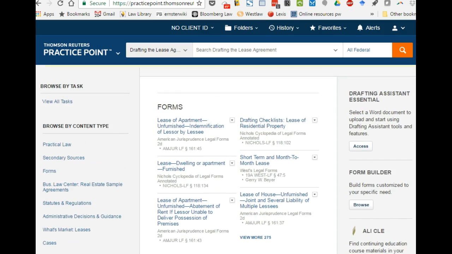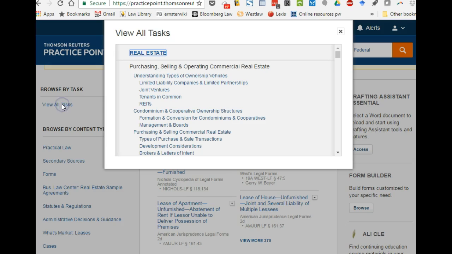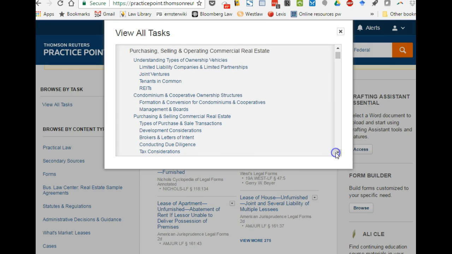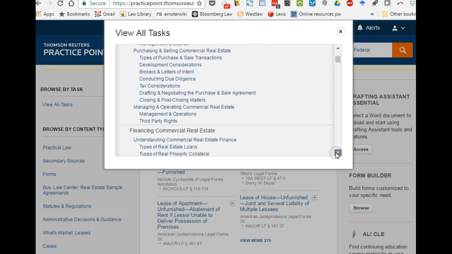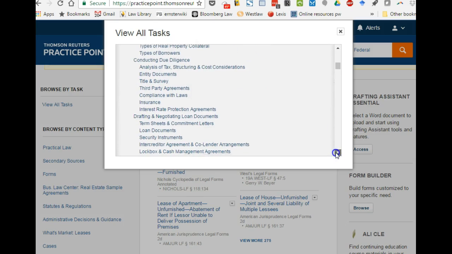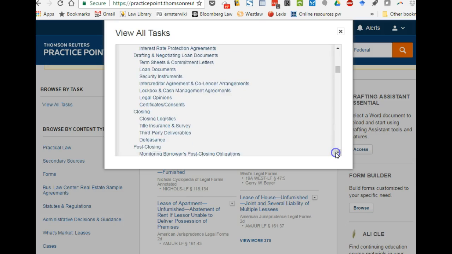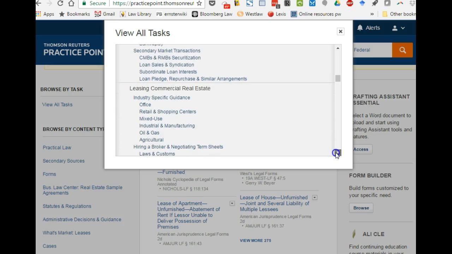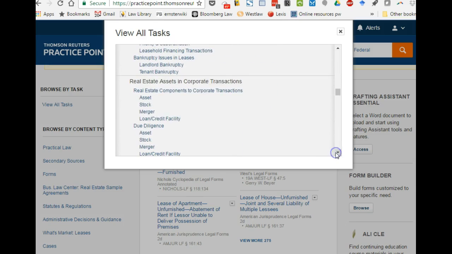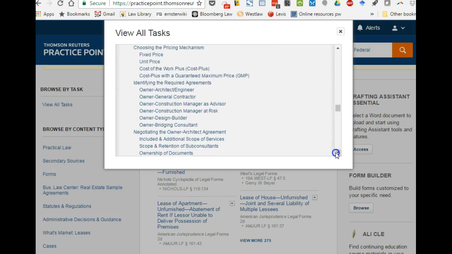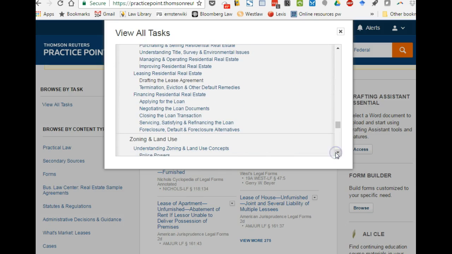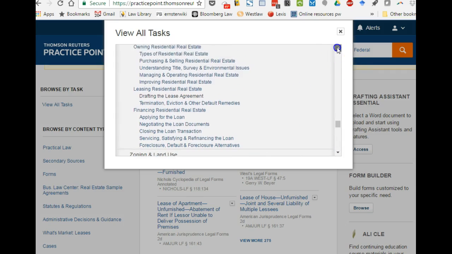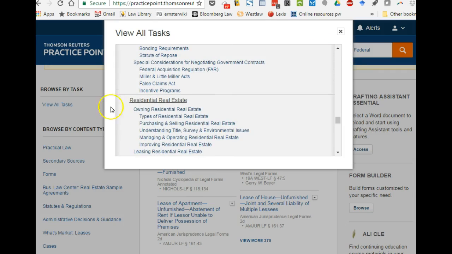Let's just take a quick look. So here are our tasks that are available. These are all the tasks, of which drafting a lease is the one that we're looking at. But it's actually interesting just to see leasing commercial real estate, what the different steps might be. You can learn a little bit about real estate law just looking at these steps. So owning, types of real estate, purchasing and selling, understanding.